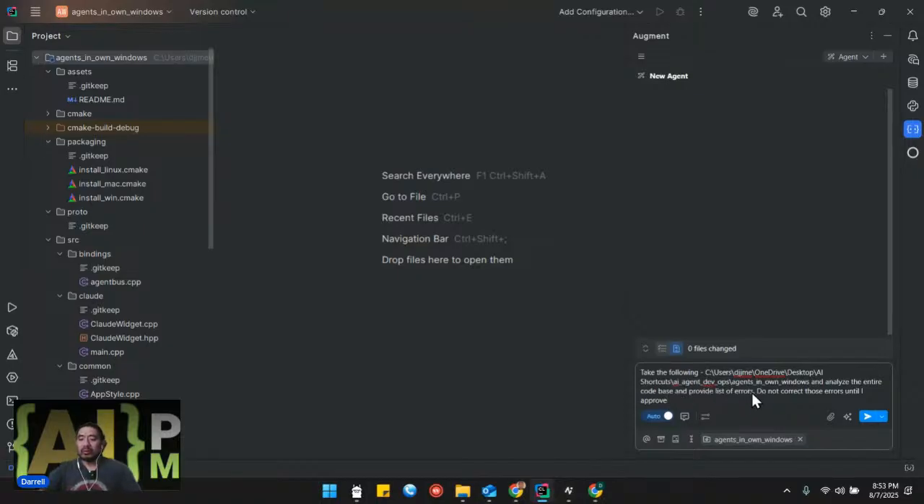The reason why I put this here is because if I don't put that as specific instructions, it would actually go ahead and correct the errors without me looking at it. So I'm not going to enhance it. We'll just keep it as is. See what happens.